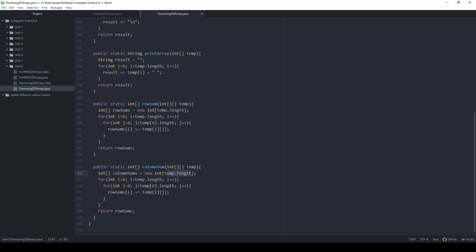Okay, so how many columns are there? It's no longer temp.length, right? Assuming this is a nice rectangular two-dimensional array, it's not going to have temp.length number of columns. Instead, we're going the other direction. Just like before, temp at 0 tells me how many things are in each row, otherwise known as how many columns. So I can change this to be temp[0].length. Okay, so that's going to give me the right number of columns.